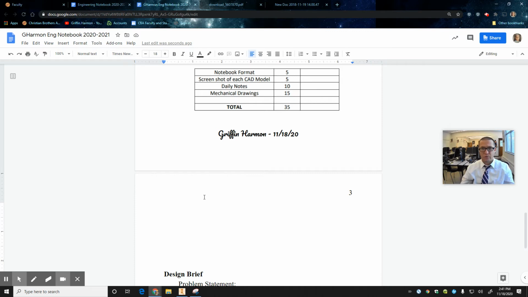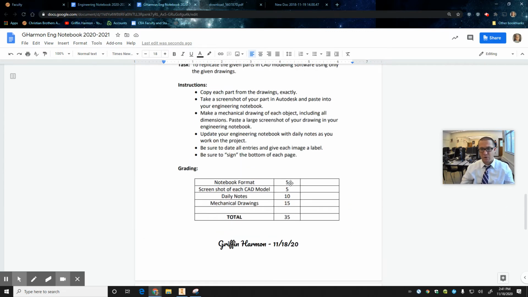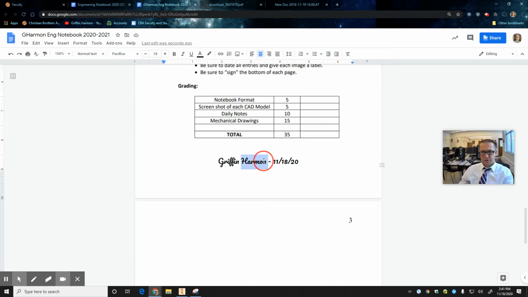All right, so now those are the instructions. So here's the rubric. Notebook format. That's the fact that all pages are numbered, dates on all entries, pages are signed, blank spaces crossed out is really, you know, that's probably not going to be a thing in this digital notebook, but just the overall format, 18-point font here, Times New Roman. You know, again, this doesn't need to be this. You can leave that Times New Roman. The one thing I would recommend is, you know, maybe that's fine as is. Anyway, all right. Screenshot of each CAD model and daily notes.